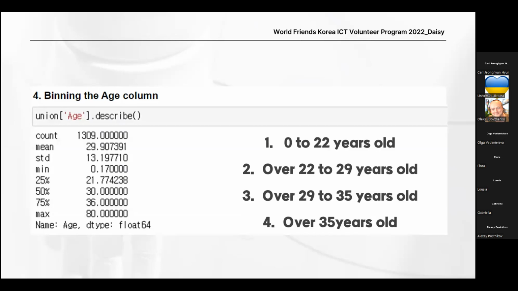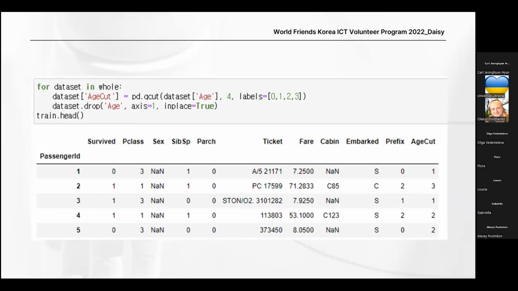I'm going to try binning according to this quartile. If you use qcut, you can easily do binning according to a fixed ratio. If you look at the screen, you can see that there is a new age code column at the end, and it is divided into 0, 1, 2, and 3. I dropped the original age column because I'm not going to use it for model training anyway.